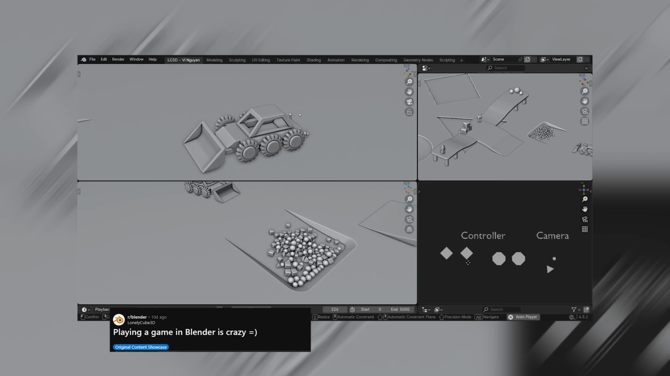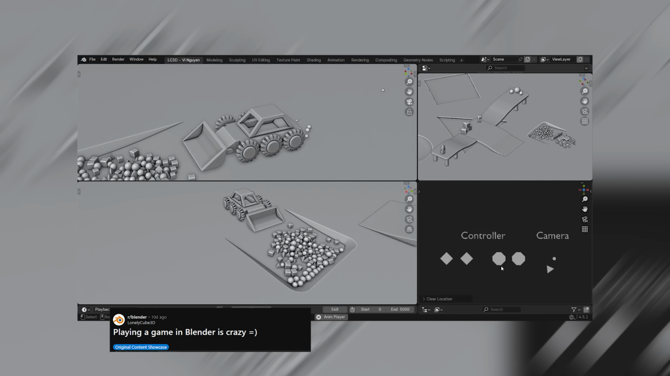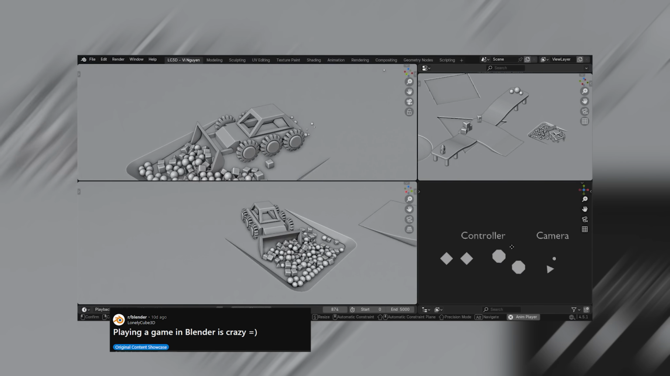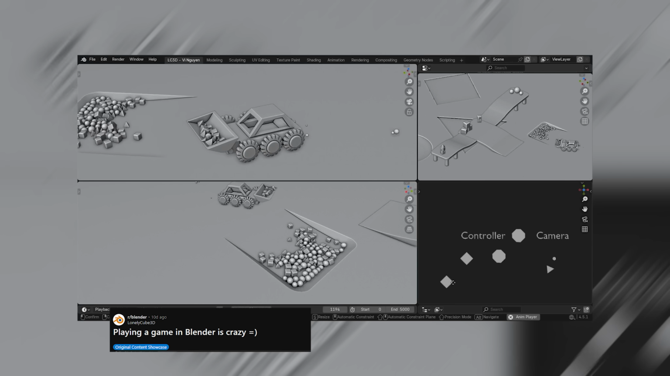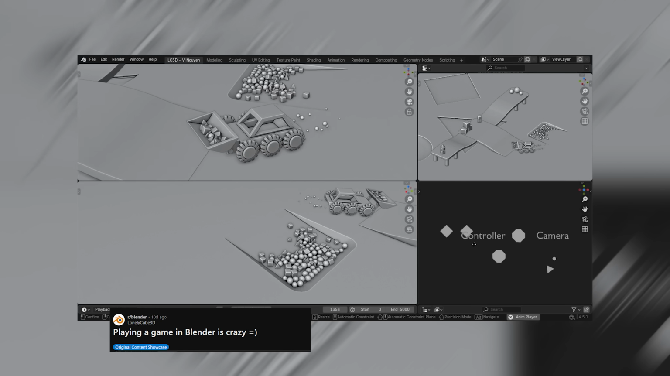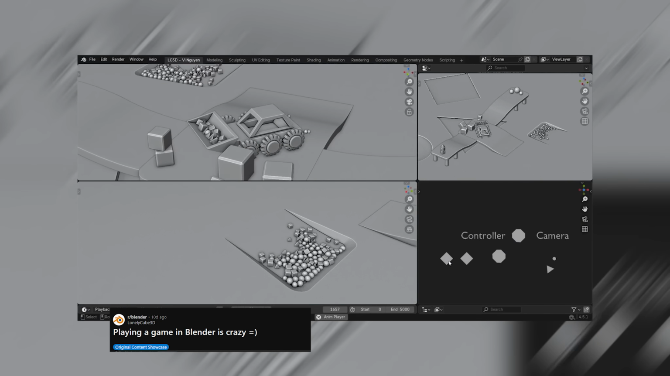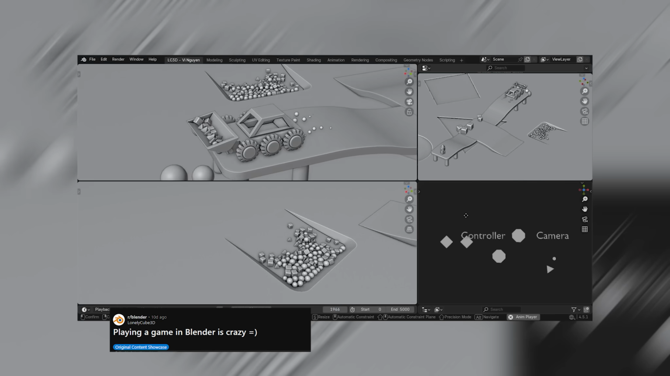Lastly, this is a reminder of just how far people are pushing Blender beyond what it was originally designed for. This project shows a fully playable game running directly inside the Blender viewport, complete with controls, cameras, physics, and interaction logic. What makes it especially impressive is that this isn't just a visual mock-up, but a functioning system built by bending Blender's tools in clever and unexpected ways.